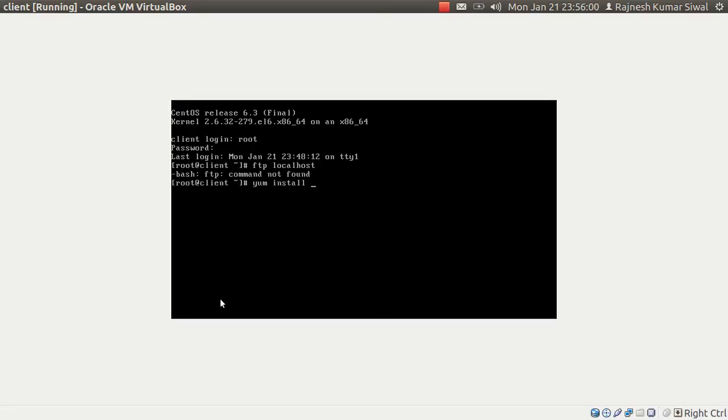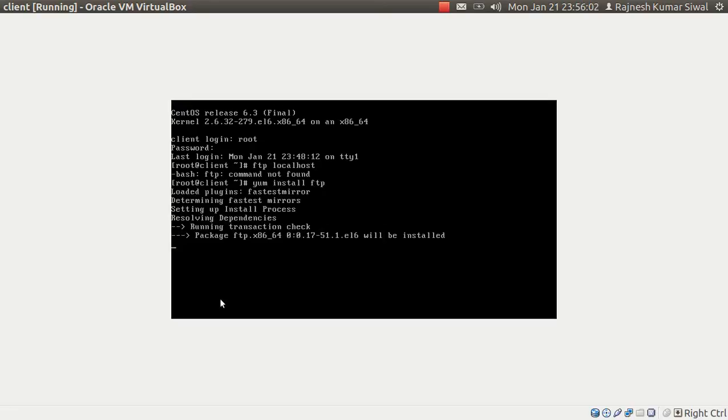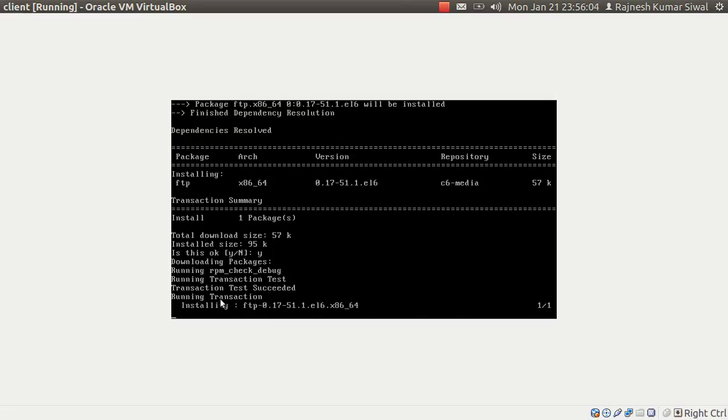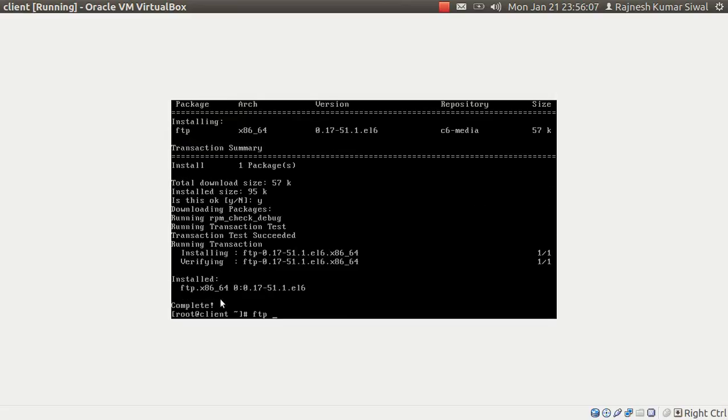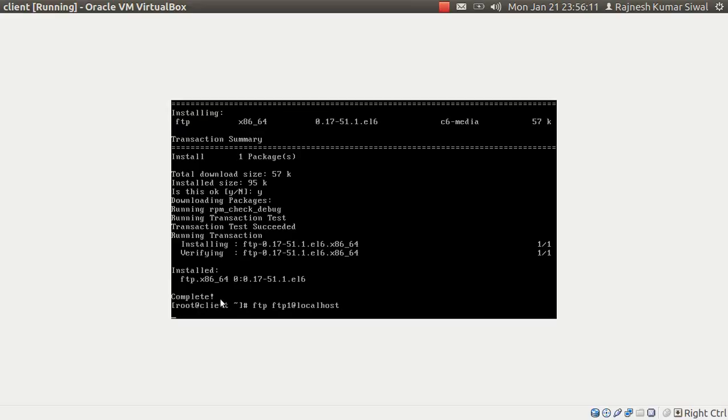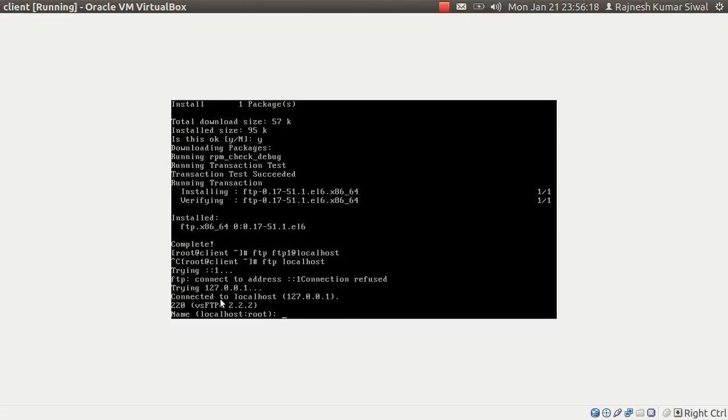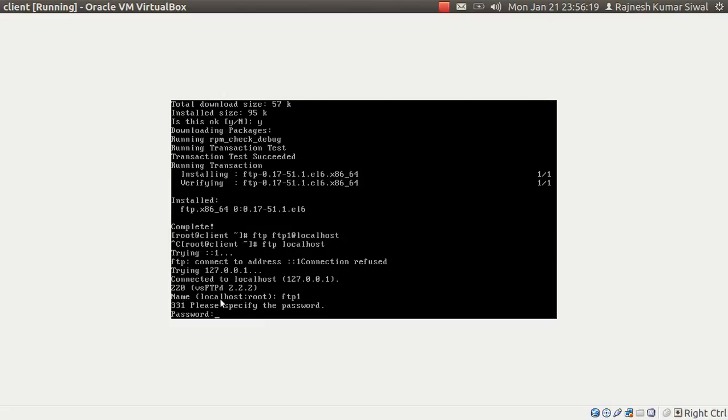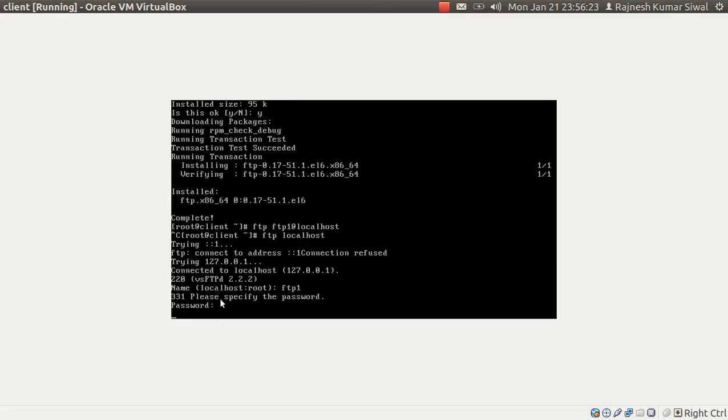yum install ftp. FTP client was not present. ftp ftp1@localhost, or just type ftp localhost, user is ftp1, password is ftp1.